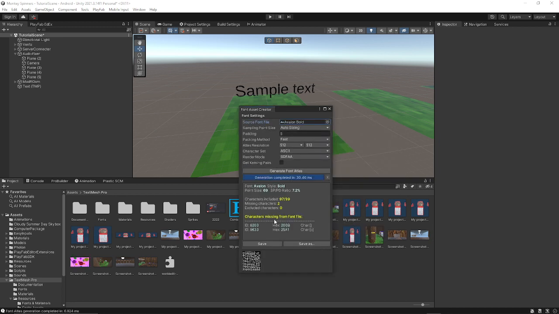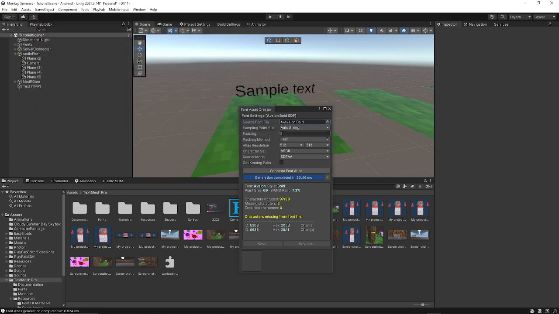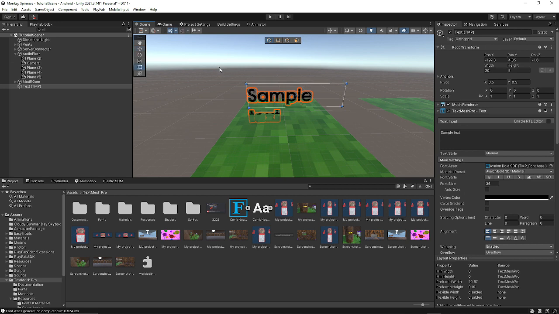You want to click Generate Font Atlas and save, and you just want to save, and bam, and now you go onto your text here, and we have our font. And actually, this doesn't look too bad. I might use this for something, but yeah, that's how you get fonts into your game.